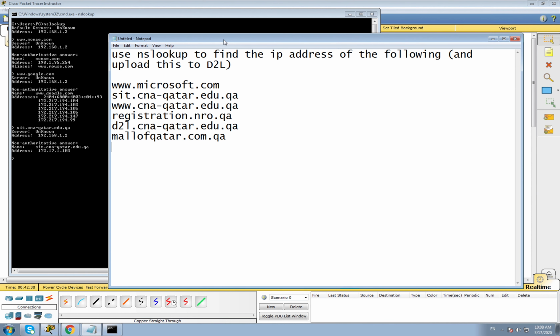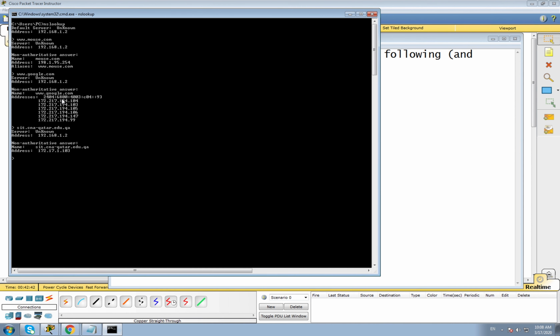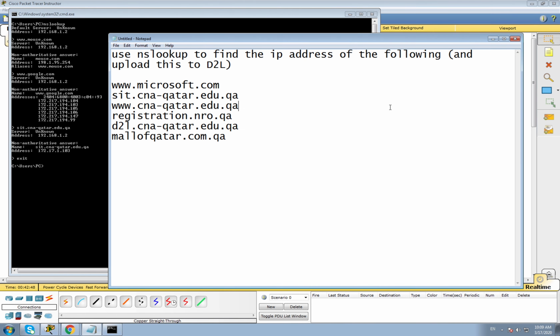Luckily it wasn't a very difficult task. It's just to run this. Oh, and by the way, when you're finished, to leave NSLookup, you just type the word exit and you're back out. Okay, so here's your exercise for the day.